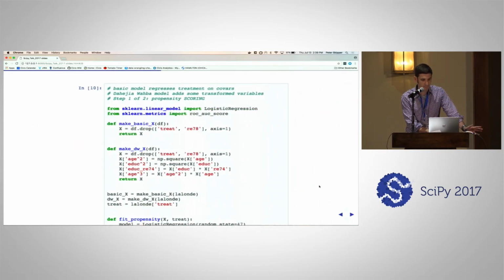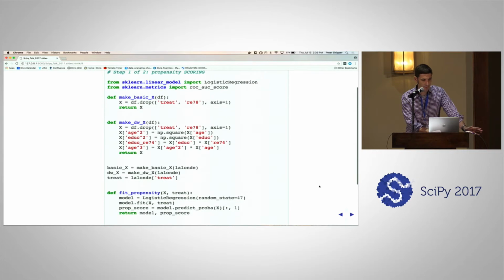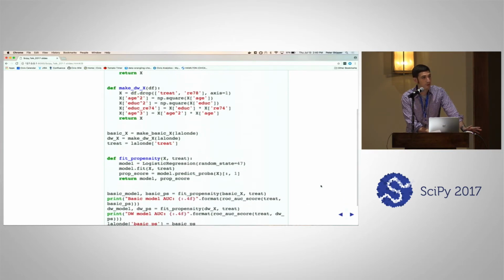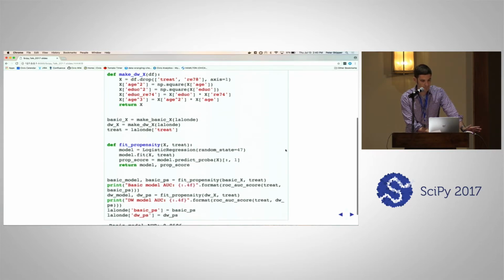So that's the math. Now we're going to talk about doing some of this in action. Here I'm building a couple of logistic regression models. One I'm going to call the basic model, and the other the DW model. DW stands for Dehejia and Wahba, which are two famous researchers that published a paper on this data set. My basic model, all I'm doing is creating a logistic regression of my treatment on all the covariates I have in the data set. The DW model is adding in some transformed variables, including age squared, an interaction term between education and real earnings in 1974, and a handful of other things.